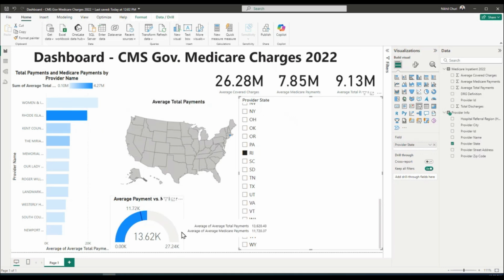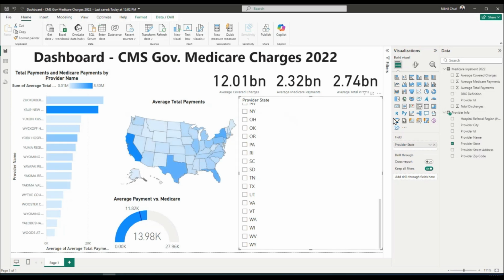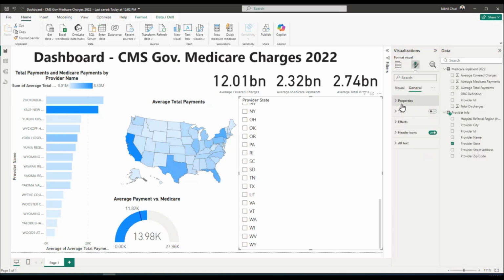And what is the average payment versus Medicare in that case, and these respective numbers are shown over here, and so on. But maybe this is not the ideal one. So for that reason, let me go ahead and make some edits here. I will go to my format visual and make sure the slicer is selected. Within format visual, let's check general properties, title is off, effects, and let's go to slicer settings.